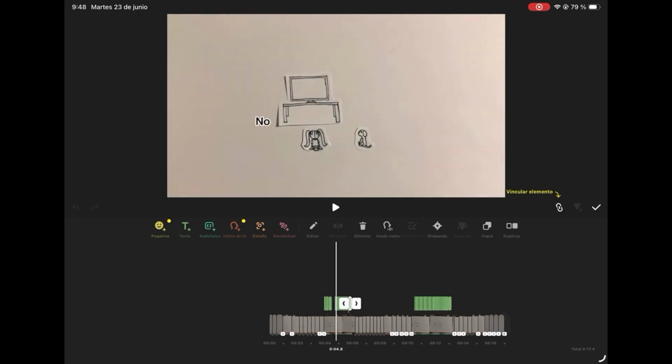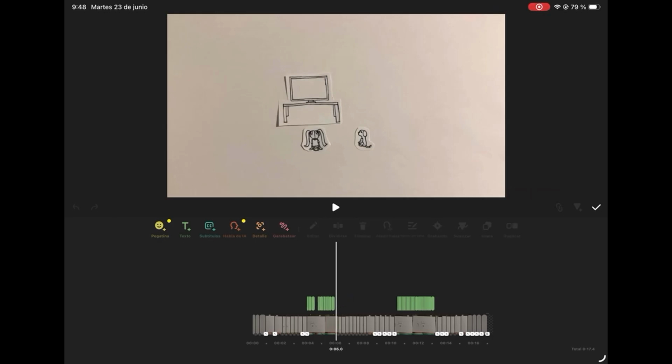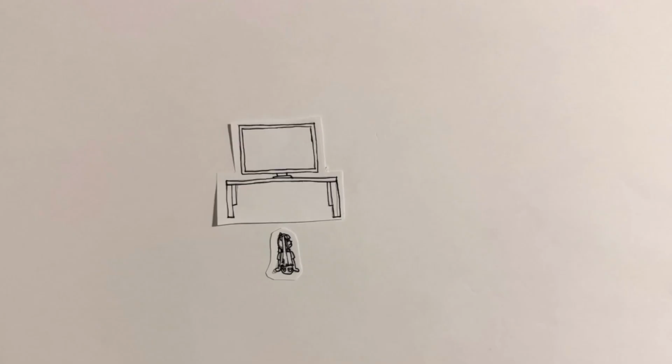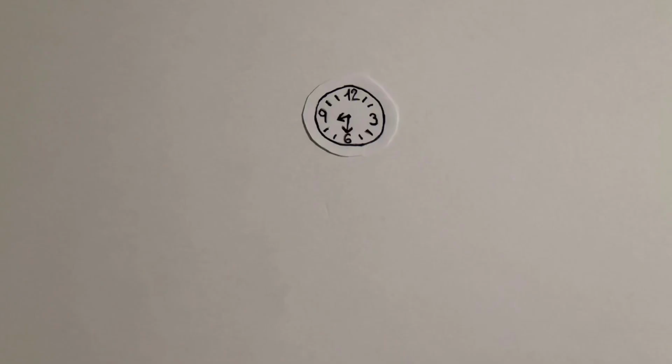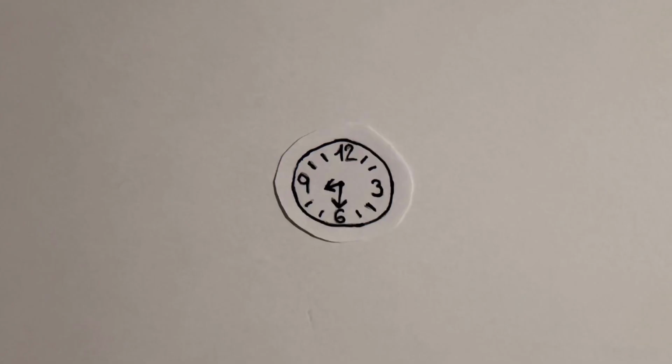For my example, I did a stop motion that focuses on healthy screen time. It tells the story of a girl who spends the whole day watching TV without anyone encouraging her to stop using technologies and do something different. As time passes, she misses opportunities to enjoy other activities, such as playing with her dog or going to the park with her grandmother, showing the importance of having healthy digital habits.